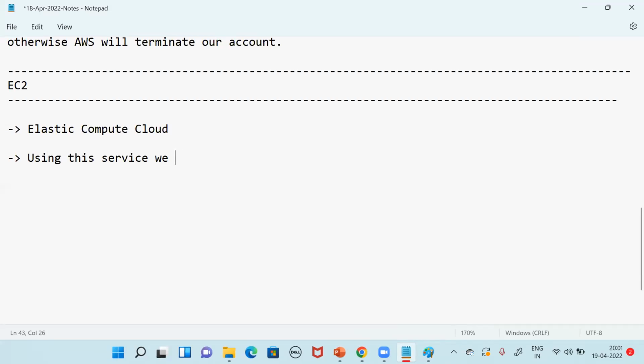Using this service, we can create virtual machines. That means if I want a computer, I can take that from EC2. I want a computer from AWS, and I can create a virtual computer by using EC2. EC2 stands for Elastic Compute Cloud. Using this service, we can create virtual machines. You have several types of options to create.